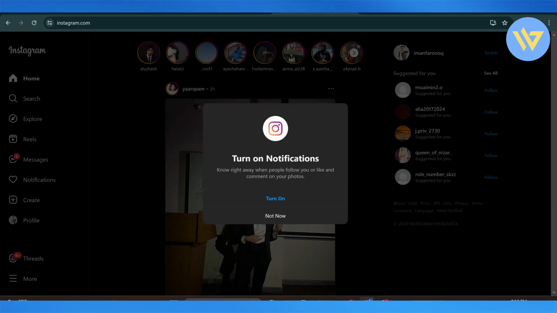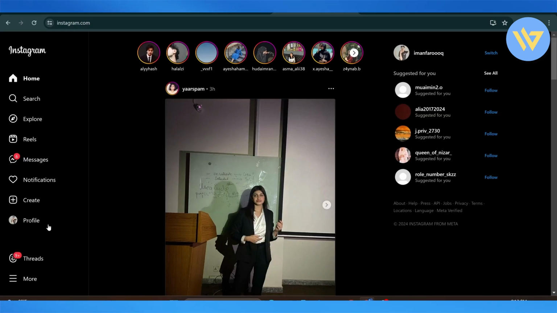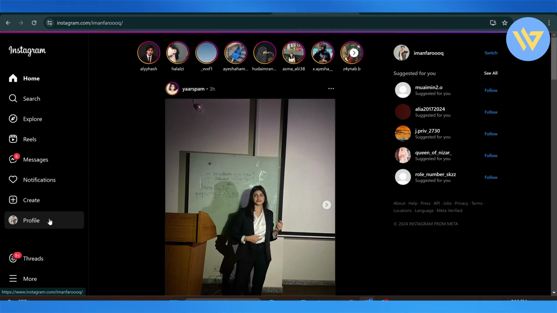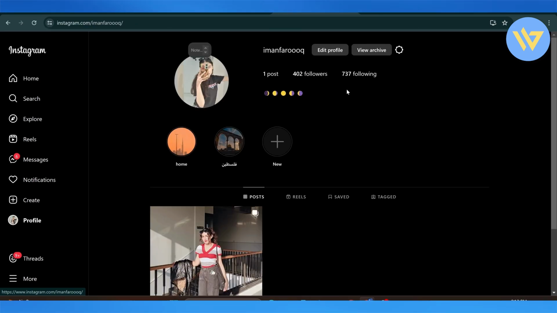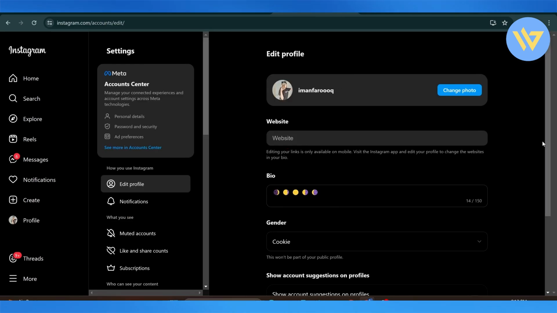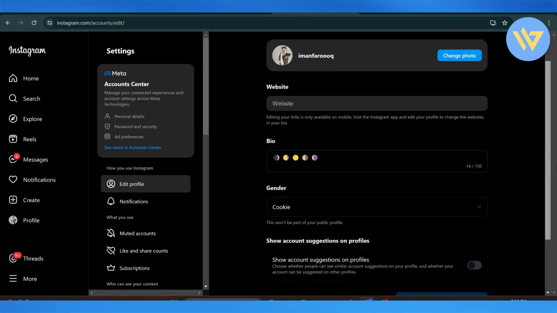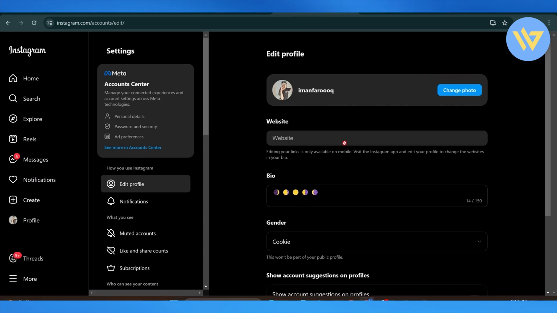Then I'm going to head over to Instagram. What I'm going to do is go onto my profile quickly. And from here into our bio, we are going to put this link into the link section. Right here, click on edit profile. And once you're in the edit profile, you have to go into the website section right here.